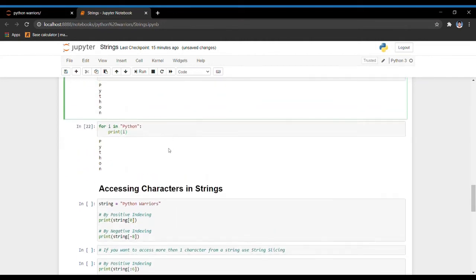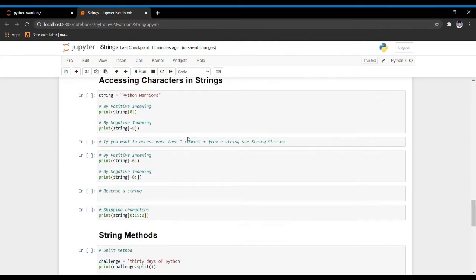Sometimes it is helpful. Now if you want to access the characters in strings, it is very easy. It is like lists only. You'll learn lists in the next video. If I want to extract p here, then I can use just the index of that. We can also do negative indexing, like if you want to extract the last character, you just need to do -1 here.